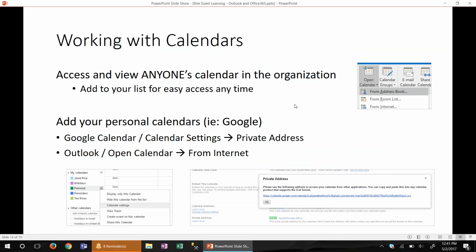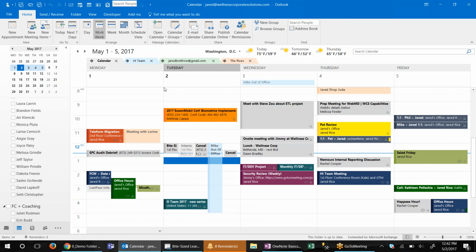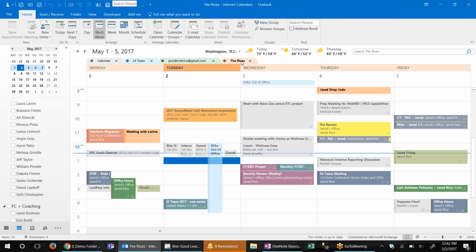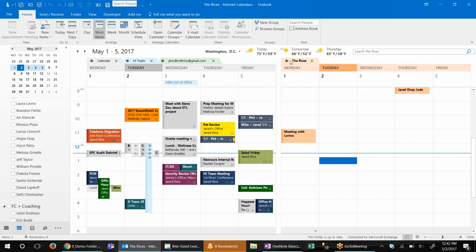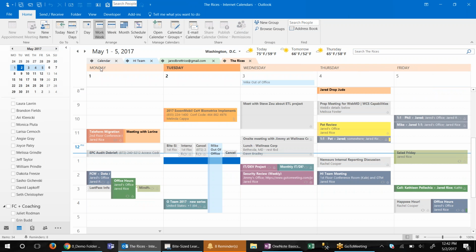Okay. You can also add your personal calendars to your Outlook. This is crucial for me. I need to know when Jude's doctor appointment is. So, we have our Rice's calendar, and it just sits right here, so I can always see it. And I have it overlaid. You can view it separately. Also, do whatever you want.